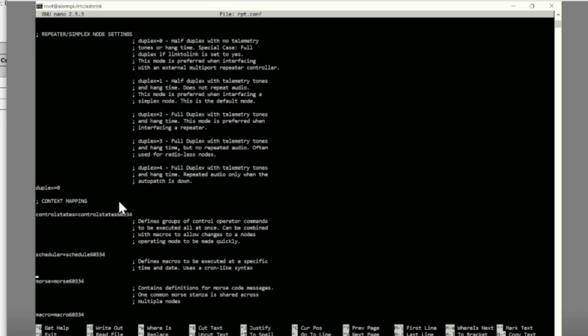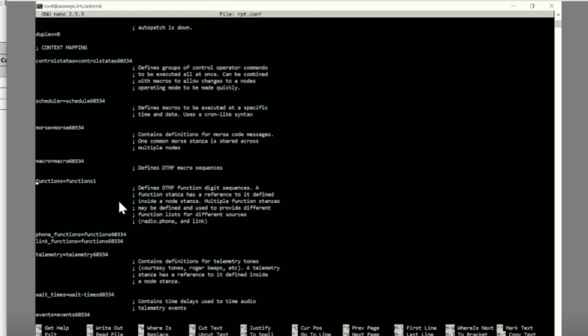You go down here, and where it says functions, normally this would be filled out. This would say functions equals functions 60334, because that's my node number. That's what it will look like normally. What you want to do is just change this to functions 1 or something generic like that.